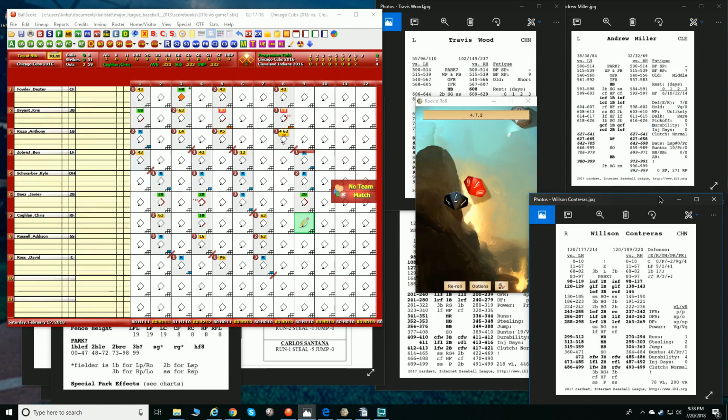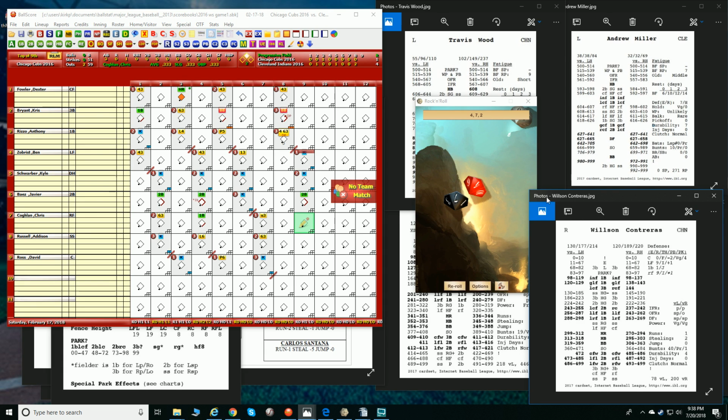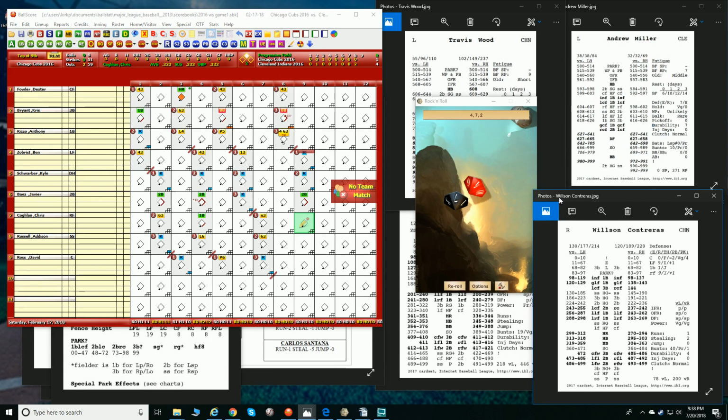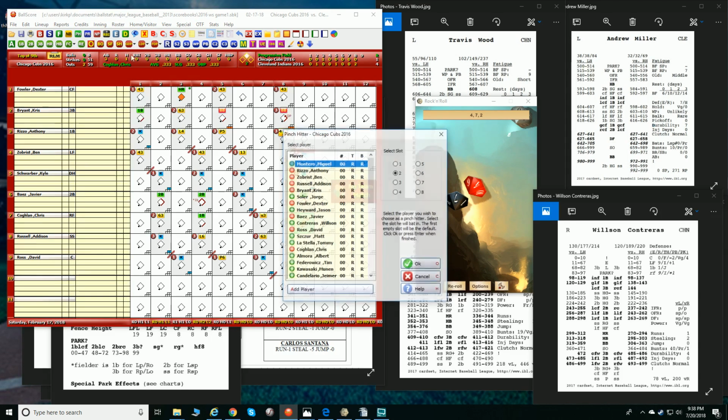All right, they're going to announce Wilson Contreras, right-hander. He's coming in to pinch hit for Chris Coughlin. So we have a pinch hitter, Wilson Contreras. Where are you, Wilson? Hello? Why can't I see him? Here he is, right there in front of my face.